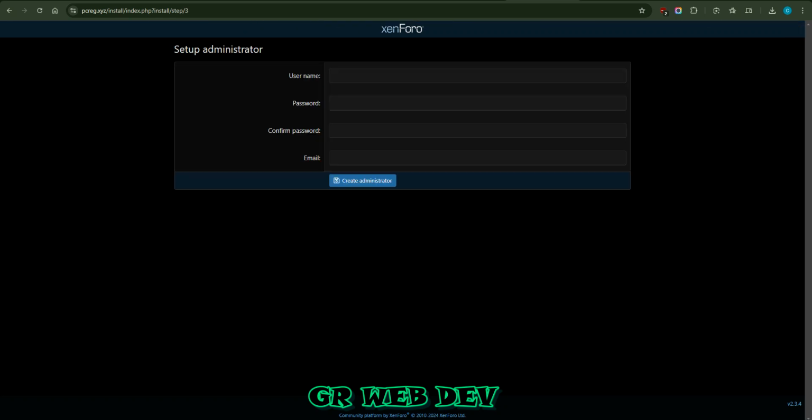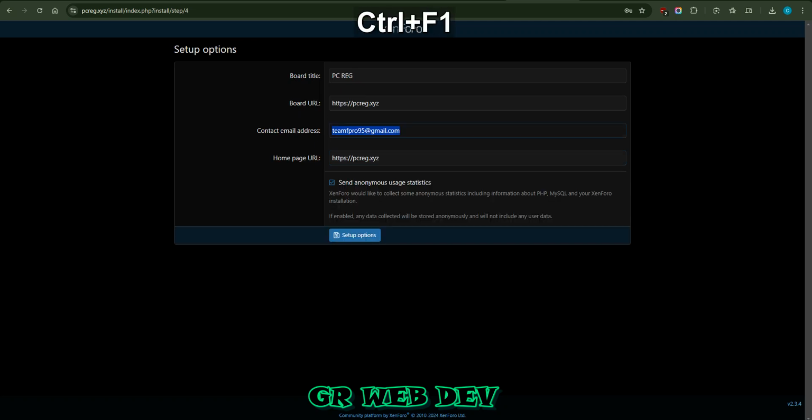Now the last step is to set up the administrator: username, password, confirm password, and email. Just put your username, anything like dear web dev, and password, confirm password, and your administrator email. Click create an administrator. After that, you do not need to do anything; just untick this button, write any board title you want, and in setup options, don't change this URL.